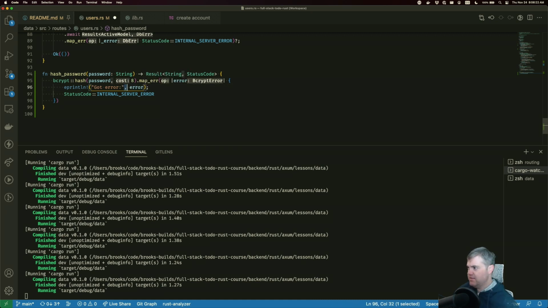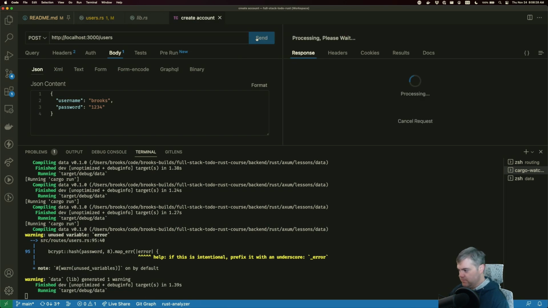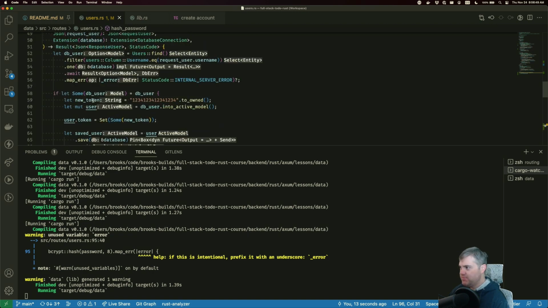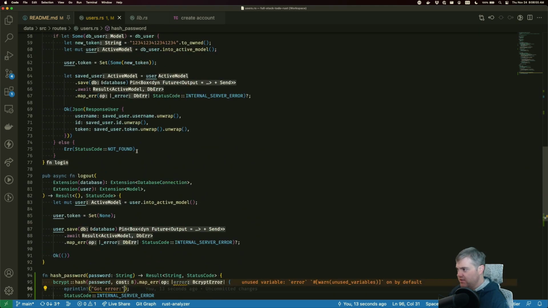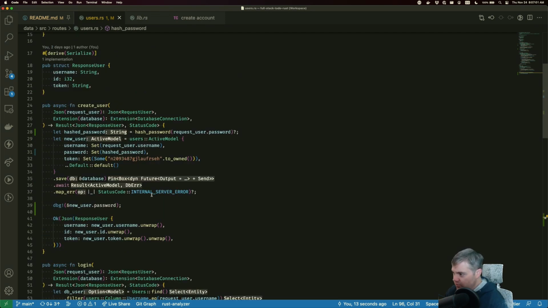Okay, can I? Oh yeah, I'm not getting this at all. I'm not getting anything debugged out, which feels strange. The error comes after calling hash password. Yeah. Okay, so internal server error. Where else do we call internal server error? In create accounts, we also do it here. Oh, when we attempt to save it to the database.